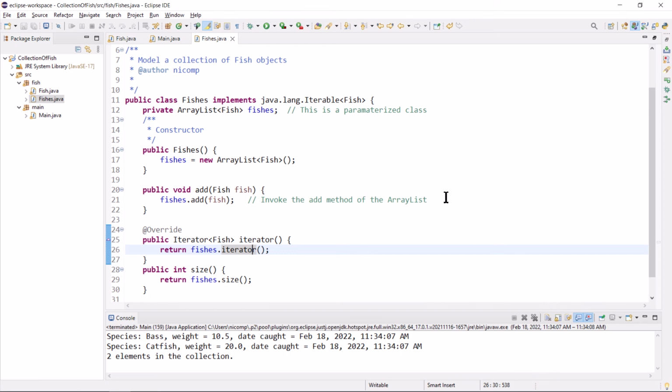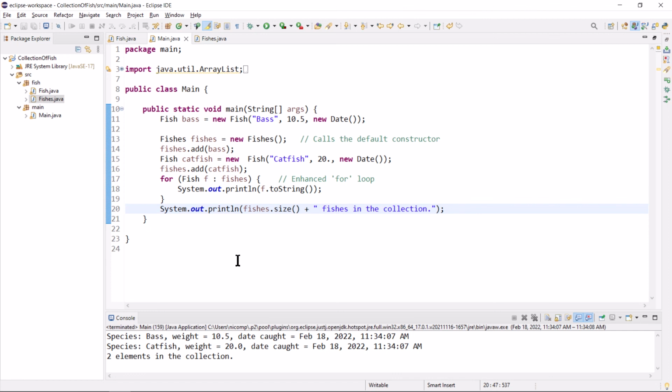The next thing I'd like to discuss is a nuance, but an extremely important nuance. We have a data hiding issue in this program. I'm going to illustrate it to you first, and then I'm going to show you how to fix it. In the main, we created a fish called bass, and that's great. No problem there. We added bass to the collection in the fishes class, and that's great.